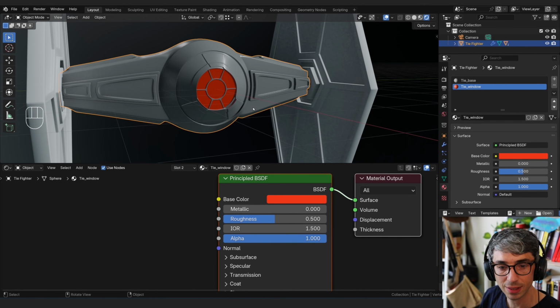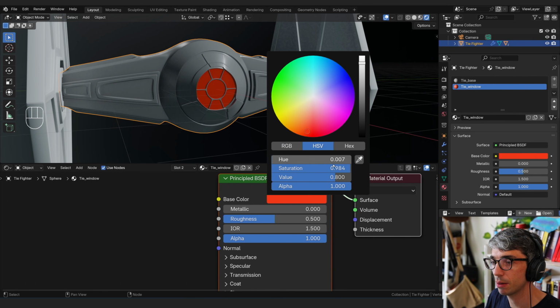All right, so what does the tie window need to look like? Well, it doesn't need to be red. That's a pretty good start. So I'm going to drop the saturation down. So let's talk about these values now that we're staring at this section.